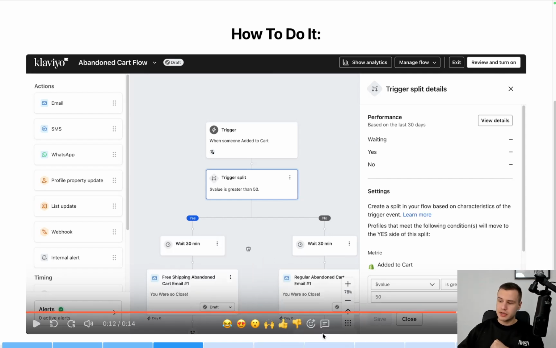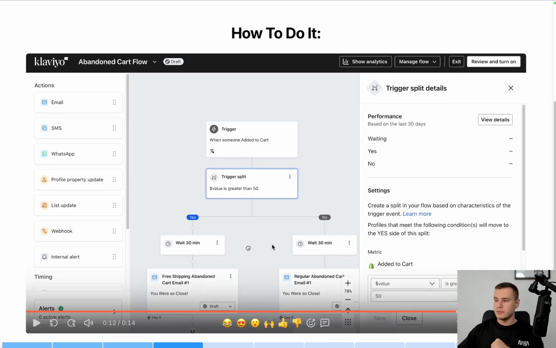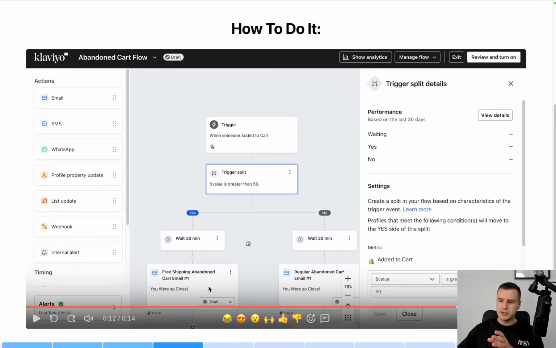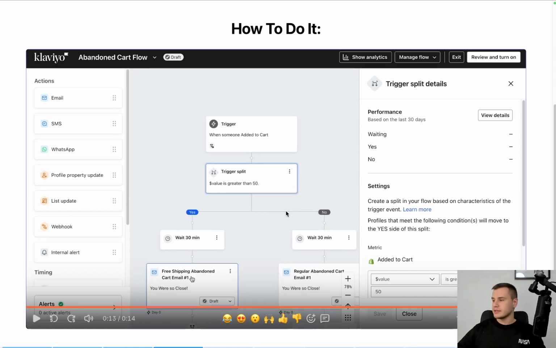And then you can just connect the path, or you can separate the abandoned cart flow entirely for the free shipping. But other than that, you could just have the first one and just connect it here, and that's gonna be great. All right, next one.